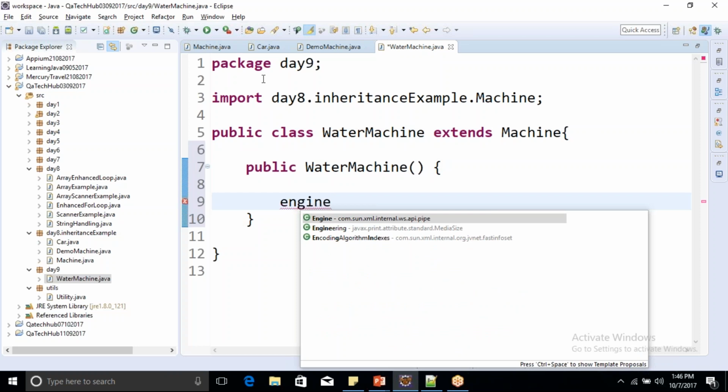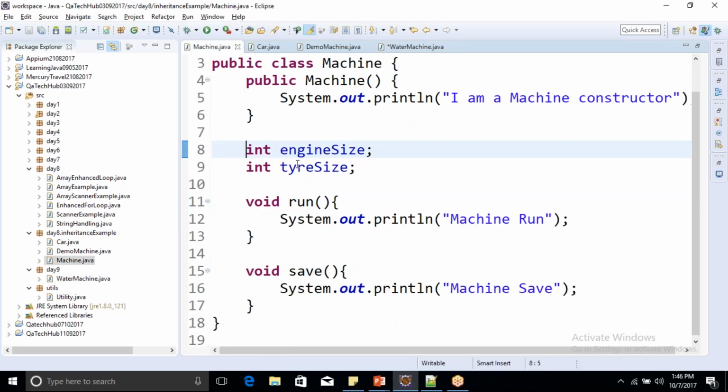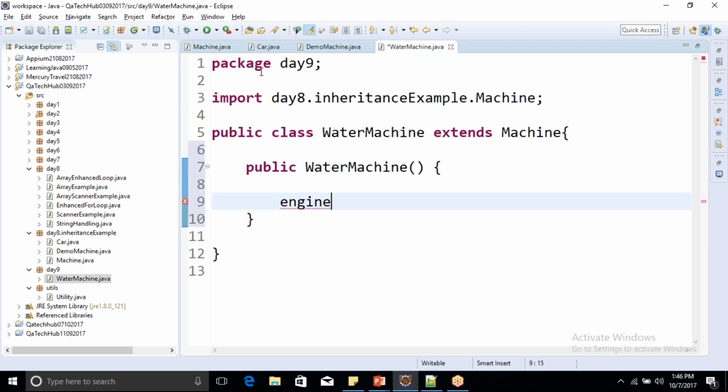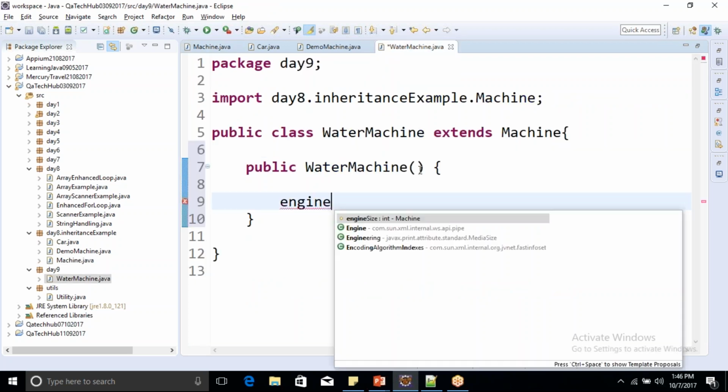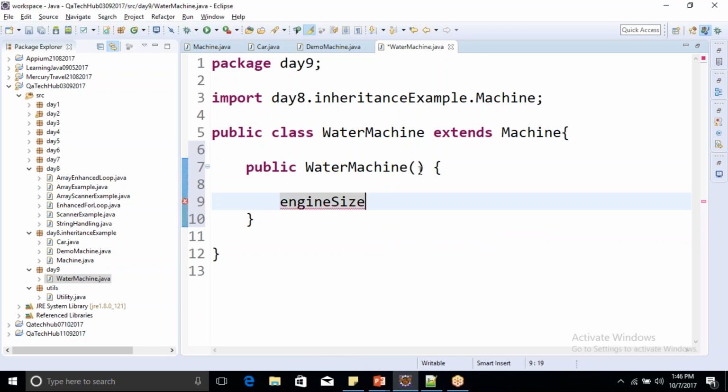Why? Because in the Machine class, this engineSize variable which you have created is default. A default variable cannot be accessed outside a package. But if you make it protected, see, I can access it through inheritance. I can access it and I can provide a value to it. Clear? Any questions, anyone?